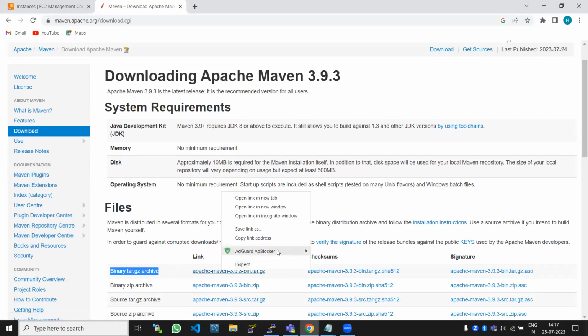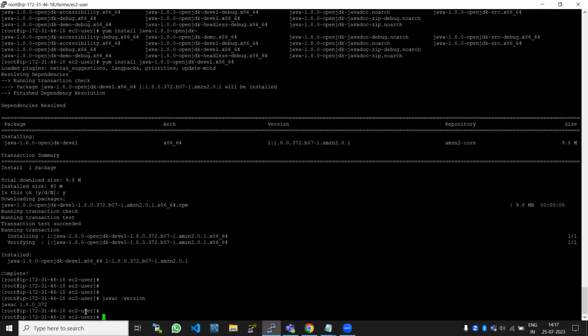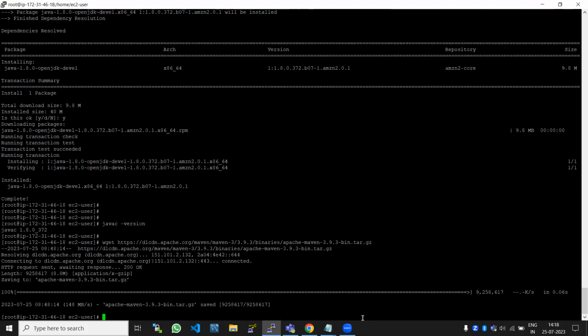So I'll copy this link address. Okay, so here we are in the server. Now let's download the package. In Linux, to download the package, we'll be using wget, and I'll do the right click. This is a tar file, so we have to unzip it also, but before unzipping, let's download it first. If I hit enter, it will download the package. wget is for downloading the packages in Linux. Okay, it is downloaded.